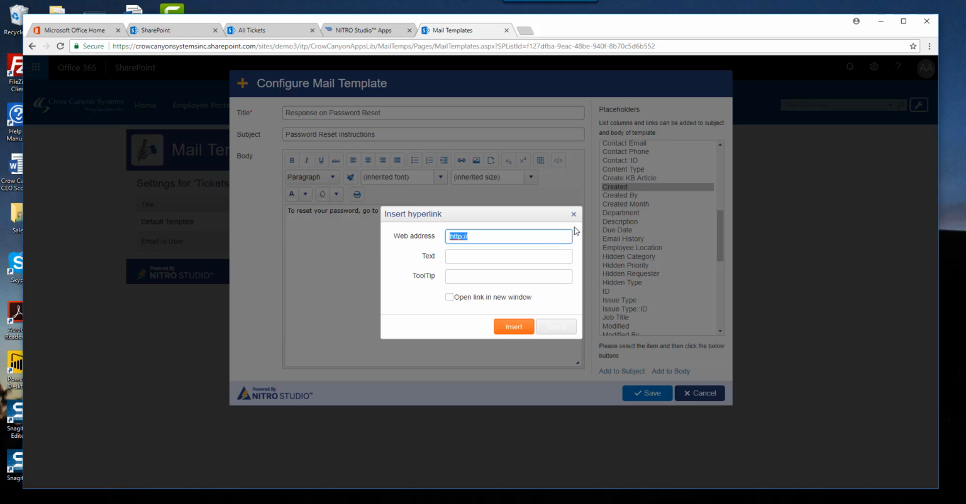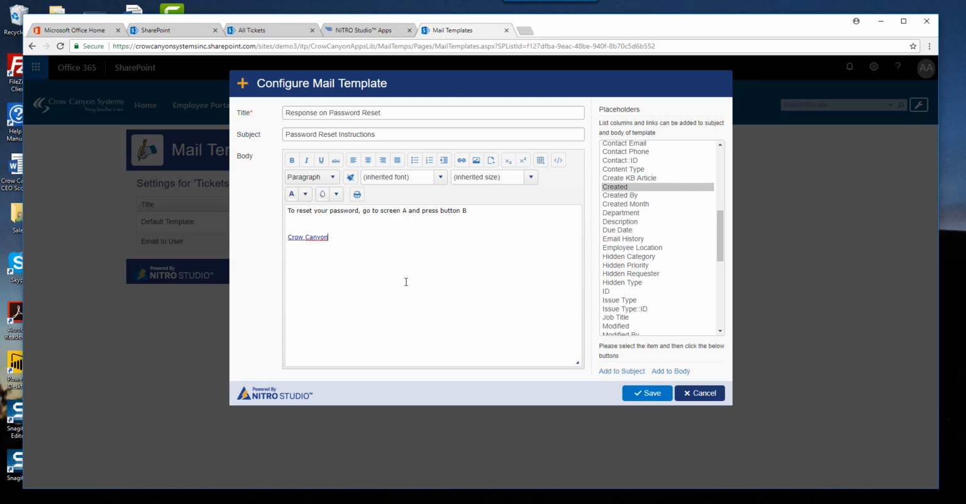You can put in a hyperlink. Let's put one in. This isn't, of course, the right one, because this is just for demonstration purposes, but you put in whatever one works for you. And put in crowcanyon.com. And we have here Crow Canyon. And you can even have a tooltip with it too if you want. You can open link in new window, so there's a lot of possibilities there.